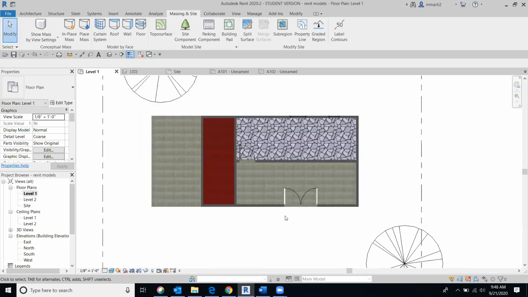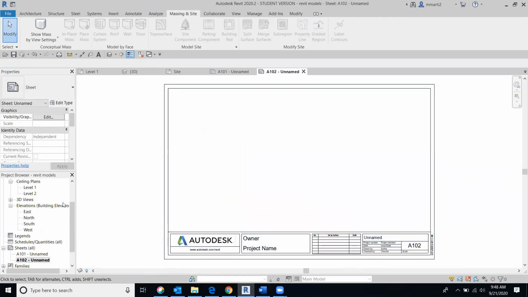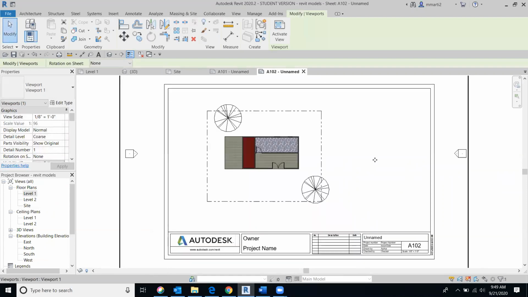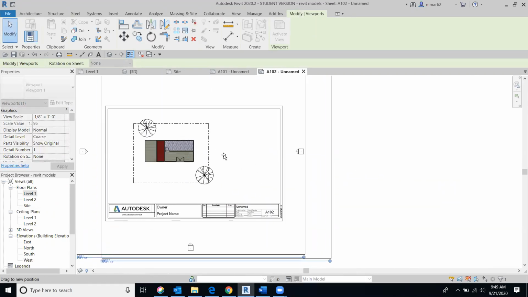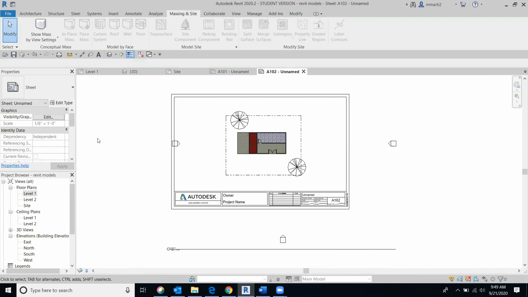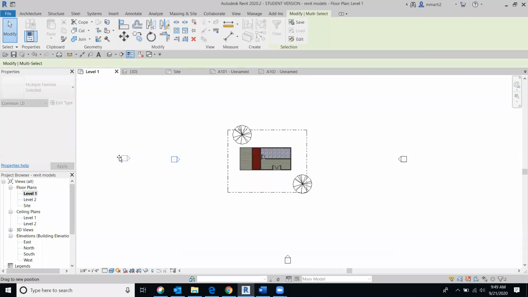Let me go to level 1. So my level 1 here, you can see that these trees are still showing up. I've got my property line on here as well. So when I actually put this level 1 on a sheet, remember, we're going to go to level 1, click, drag, drop that in place, kind of center that. A couple things we want to look at here. I'm going to go back to my level 1, and I'm going to move this elevation tag over a little bit more.